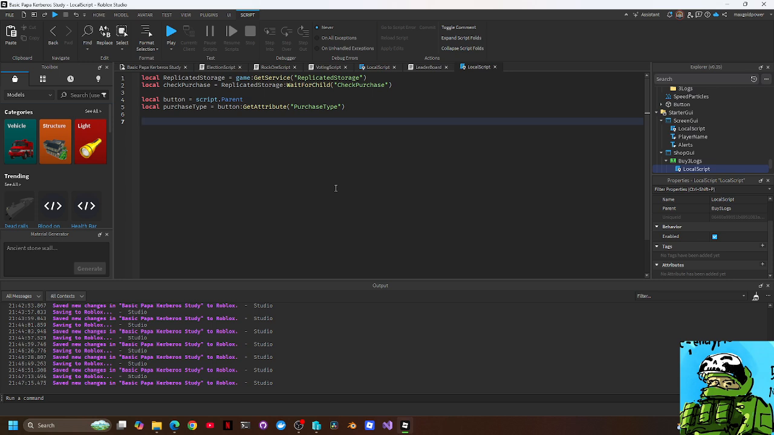Alright, so next is to use the purchase type to create and assign default text for the button, and then set up a cooldown for how long the button will be deactivated between purchases.